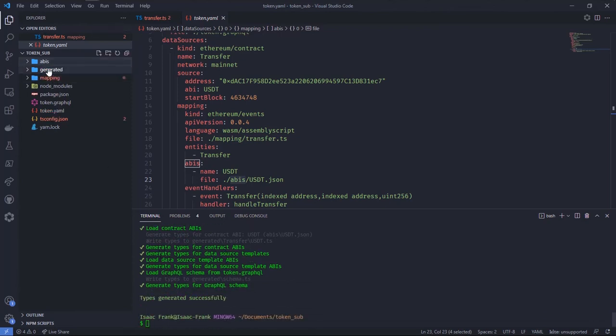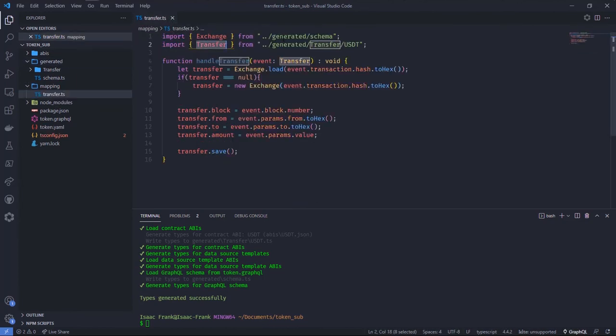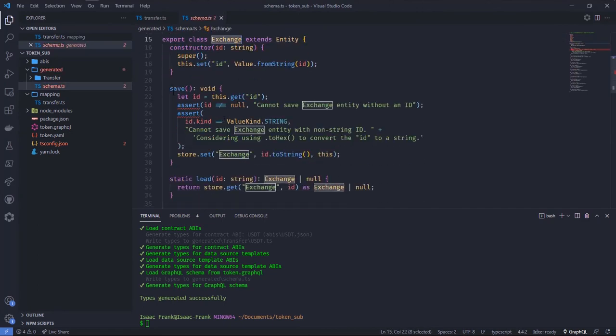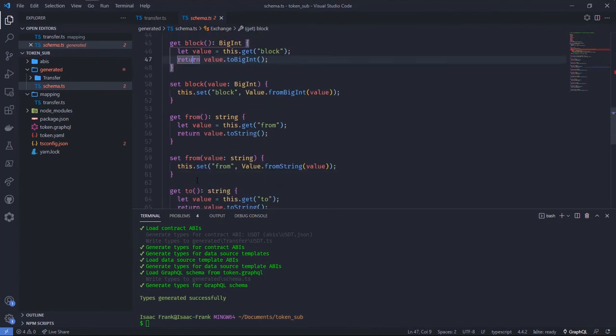So we can go to this generated folder, and if we go back to our mapping, we can see the generated schema. We can see the schema here. This is where it generates the exchange for us, which is the entity, and we can see the save method. We can see the load method, all these setter and getter functions. We can see everything here.